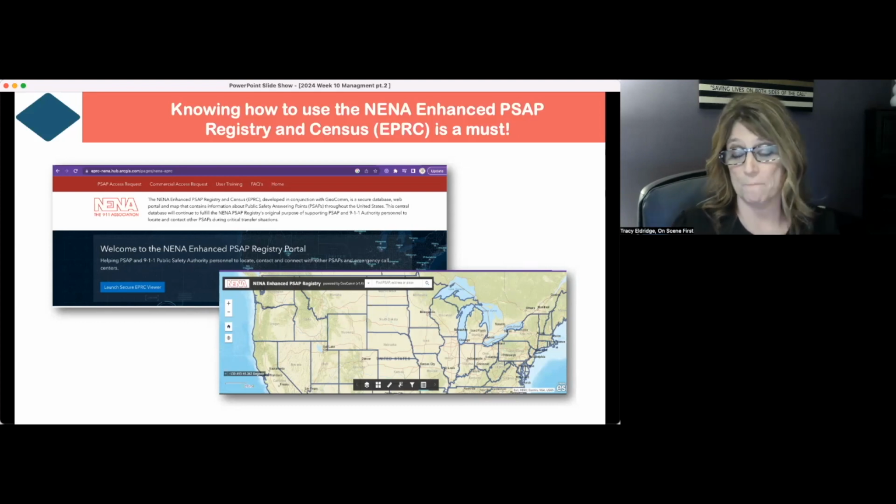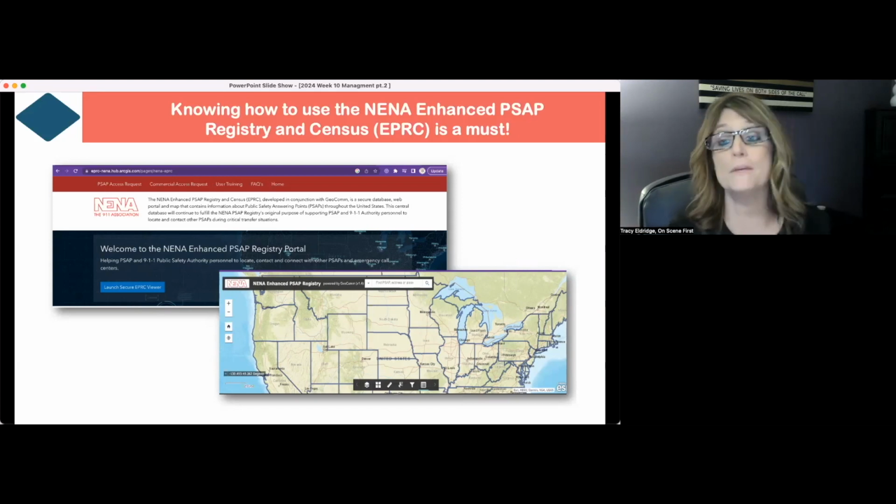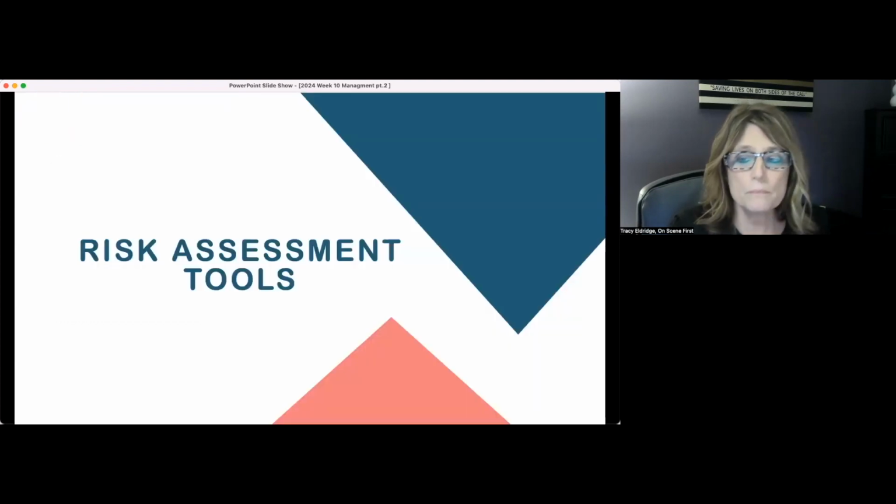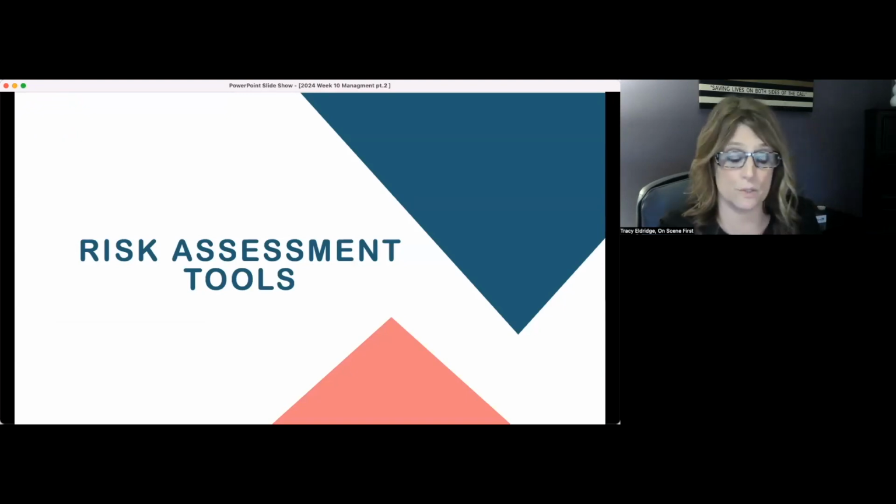So if it's like Columbia County, I look up Columbia County 911 Center, it'll have all the information about Columbia County, but the only way I can tell what state it is is if I Google the area code of the phone number that's listed on the website. So the EPRC tool is a huge must if you don't have access. And then just a couple more things I want to go over in the manual. There are some risk assessment tools that are listed.